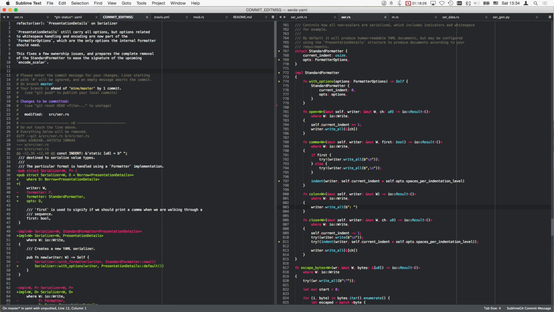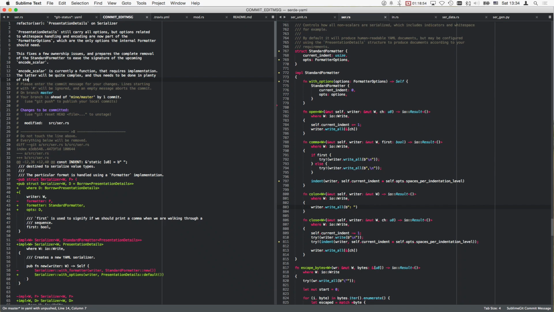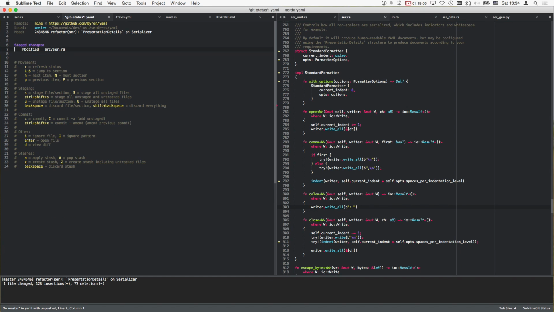So do we work? We don't actually work yet. Let's say encode scalar is currently a function that requires implementation. The latter will be quite complex and thus needs to be done in plenty of steps or sessions. Skip CI. Wow, what a session. Oops, let's put it in.